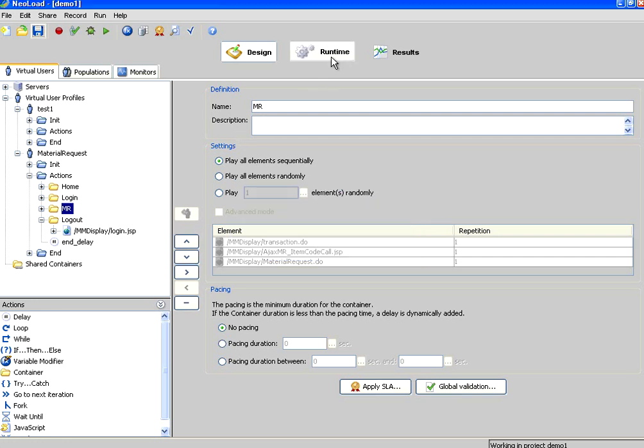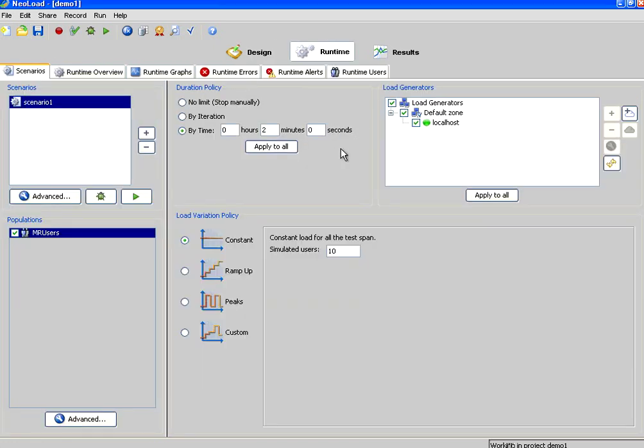I want to run multiple users. Go to runtime. In the runtime you can see this scenario. Then it is using this population. That means material request users will use the material request script. Now I am going to choose the duration policy as by iteration. I am going to say number of users is 5 and number of iterations equal to 1. So I am saying 5 users will run this whole script and then come out of it.